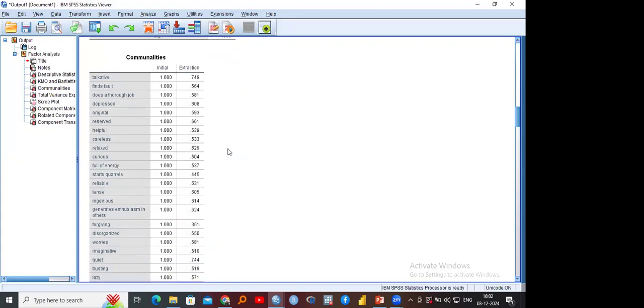Communality. What did I say about communality? How much is that particular variable contributing to explaining the variation in the phenomenon which you are studying? Ideally, the value should be more than 0.5. Any variable that has value less than 0.5 might be removed, and we can again perform factor analysis.